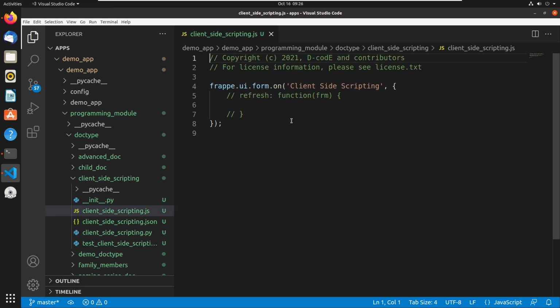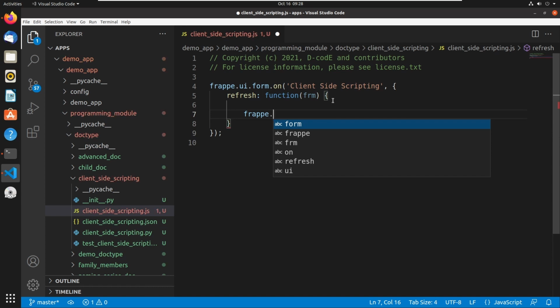This is our client-side scripting file structure, and here by default we can see frappe.ui.form.on client side scripting. That means now we are in the client-side scripting doctype. We can add all scripting under this frappe.ui.form.on. We are mainly running all of this based on different events. By default we can see a refresh event here. Let's uncomment this and start with a simple message printing function. In Frappe we can print a message using an inbuilt method, and the method is frappe.msgprint, and inside this we can add our message.